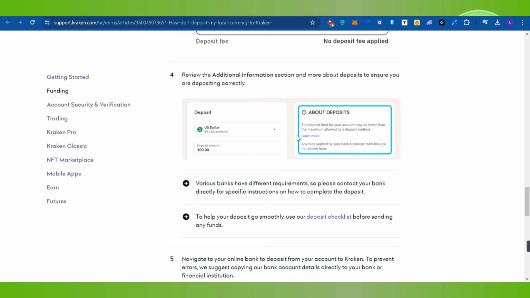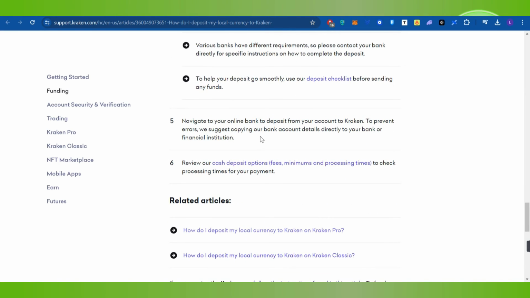After that, you need to review the additional information section and more about the deposits to ensure your deposits are depositing correctly. After that, you need to navigate to the online bank to deposit from your account to Kraken. To prevent errors, we suggest copying our bank account details directly to your bank or financial institutions.